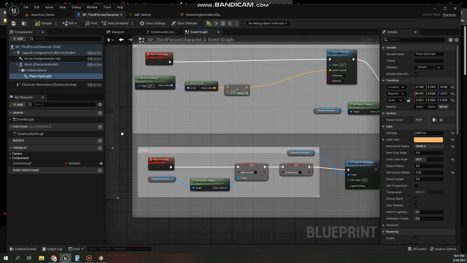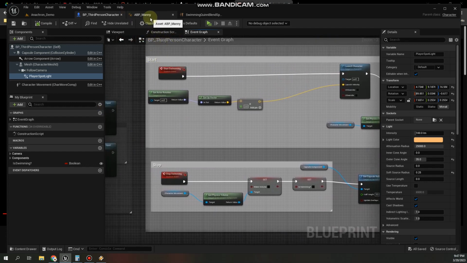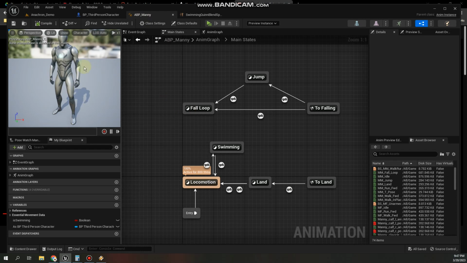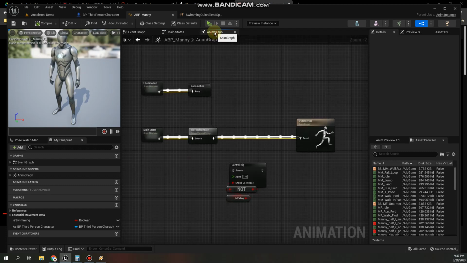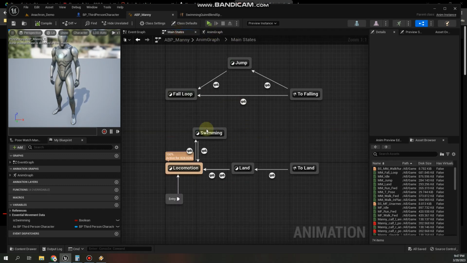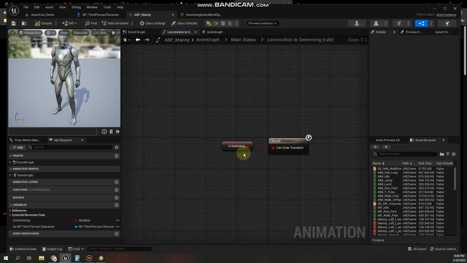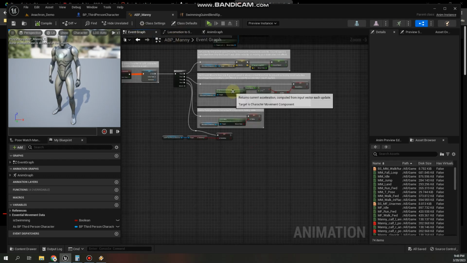So basically these are the character states. I went to the animation blueprint for Manny, although I actually used the Quinn skeleton, which is the female version, but parented from Manny. There's no swimming state by default, so it just has these three: locomotion, land. So you have to set up this swimming state here. Basically, it's: are you or are you not swimming? So you just have to go through and set those up.